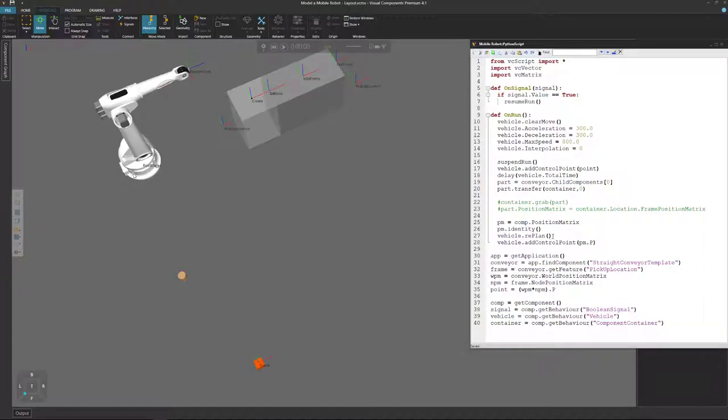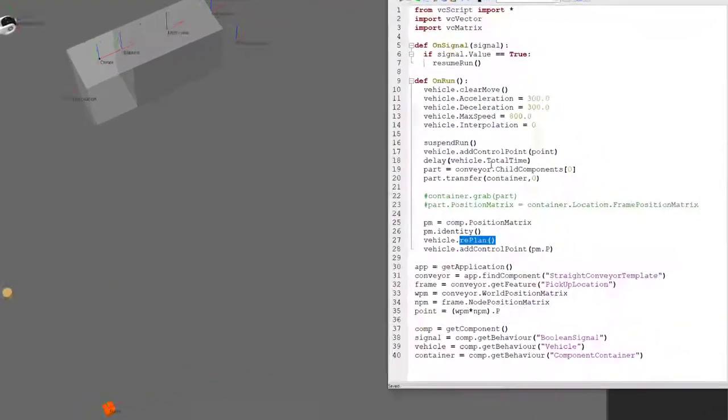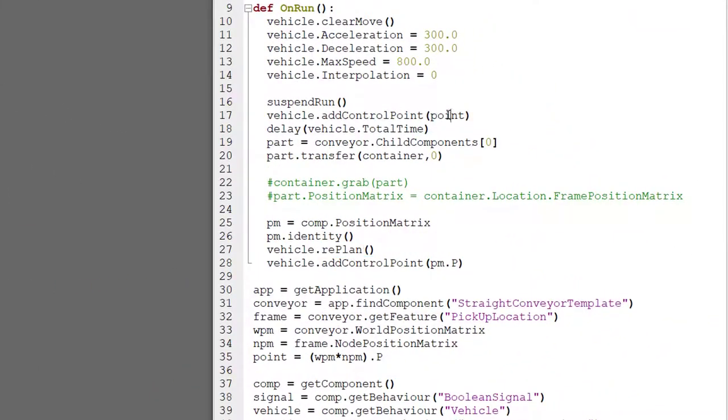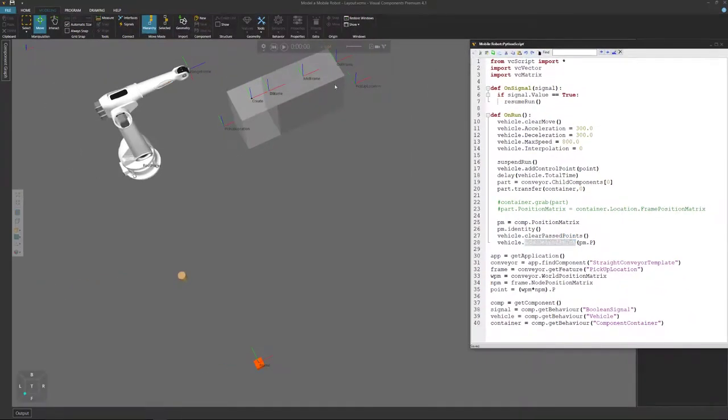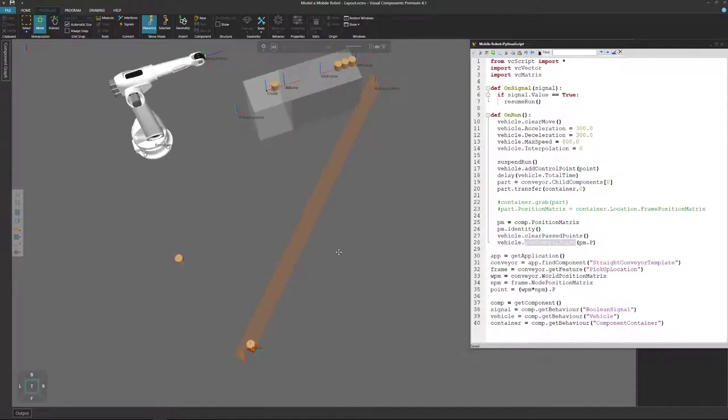Another way to do this is to clear past points. So once the vehicle picks up the part, we already know it's at the first point we told it to go to. So instead of replanning the vehicle, we can just clear the past points by calling this method. And then the vehicle will just calculate the new path using this control point. Compile the code, run the simulation, and let's see if we notice any difference. And it's pretty much the same as the second example we saw.